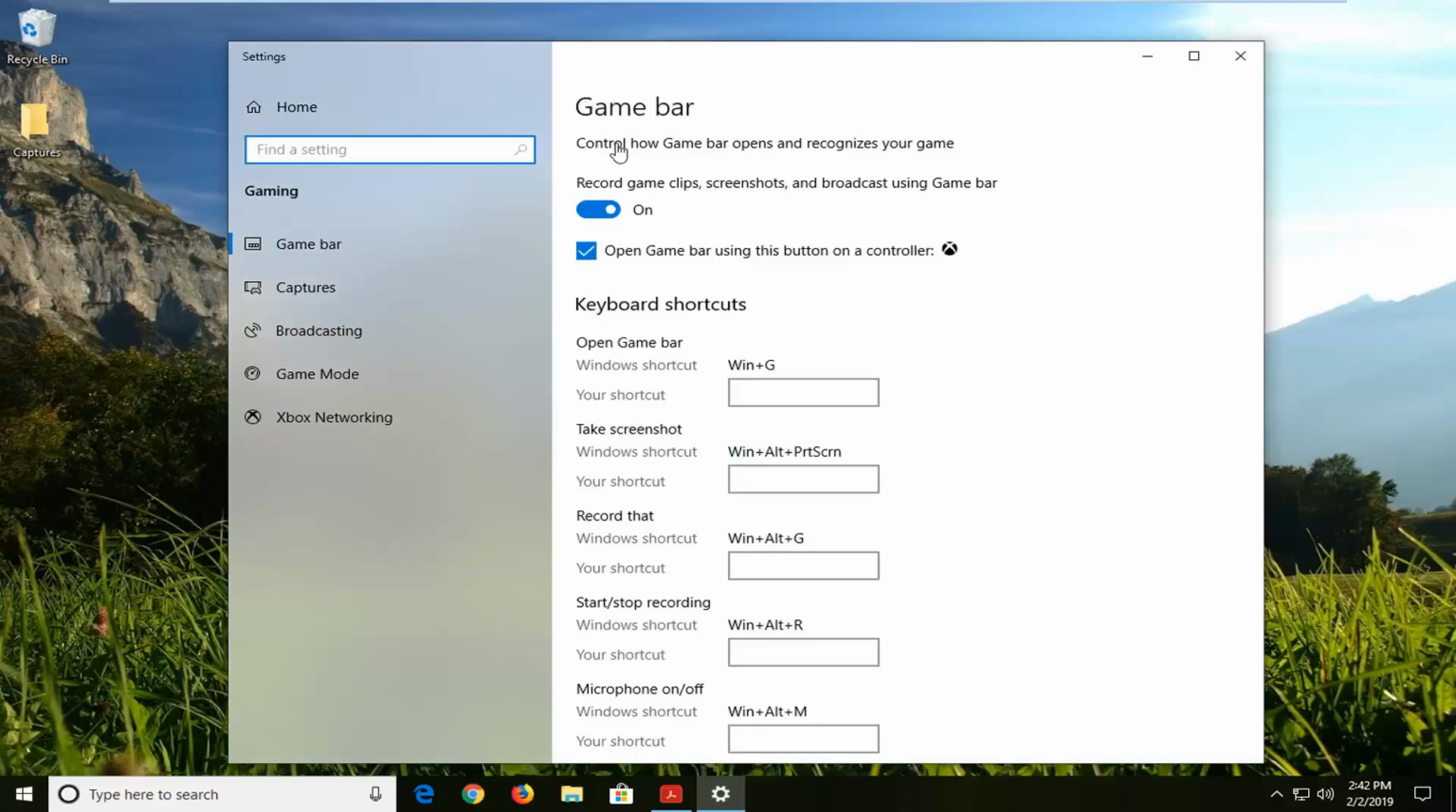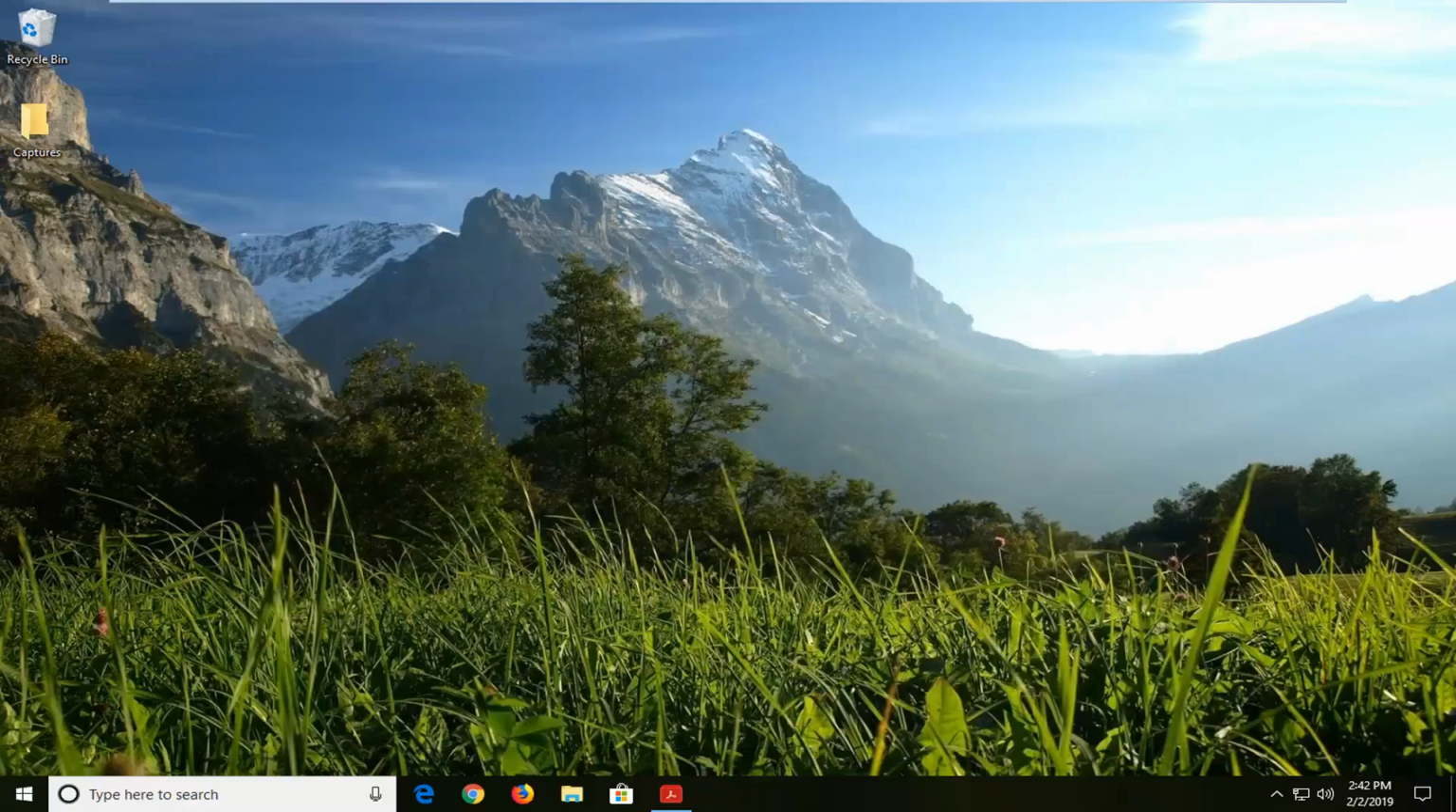And now, underneath record game clips, screenshots, and broadcast using game bar, you want to make sure this is toggled to the on position. So if it's currently turned off, so if it's just an empty oval here, you want to just left click inside the oval one time, shift it to the on position, and then once you're done with that, you should be able to close out of here. I would suggest restarting your computer as well, and then hopefully that has been able to resolve the problem.